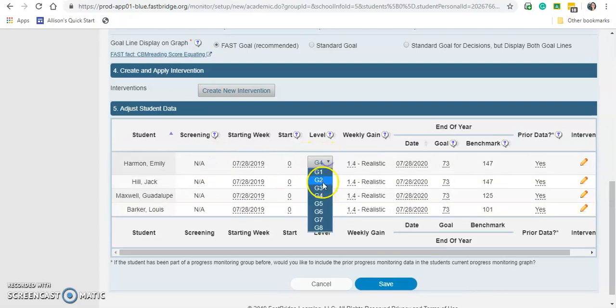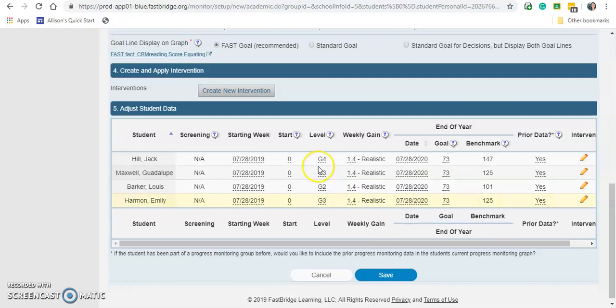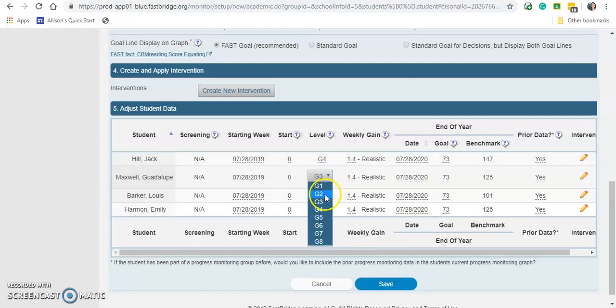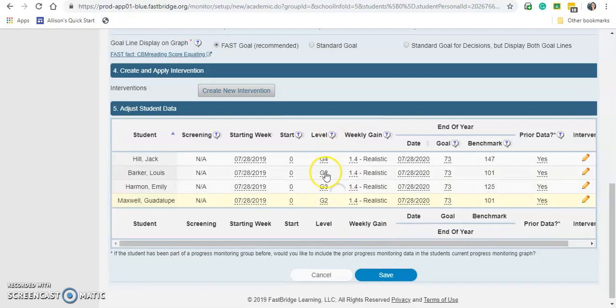Emily, let's say Emily's really at a 3rd grade level. Jack's at 4th grade, and Guadalupe is maybe at a 2nd grade level. So you can see the students can all be at different levels from one another. Once you're at this point, you'll click Save.